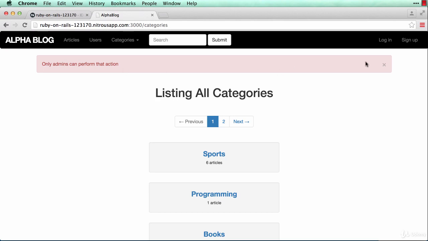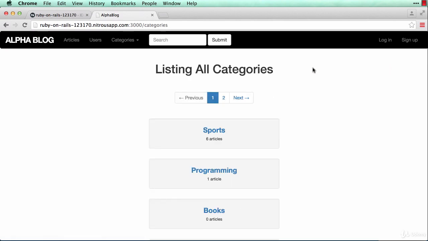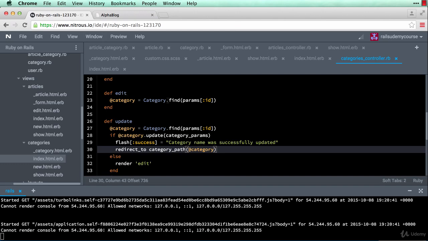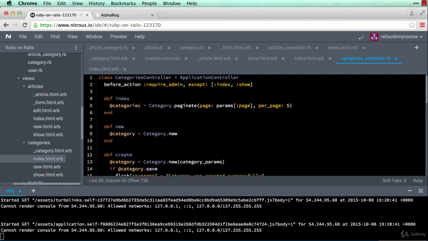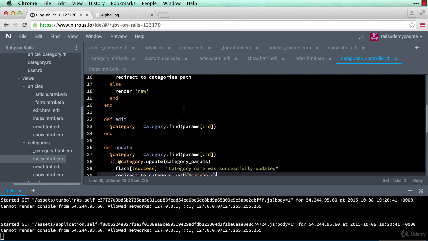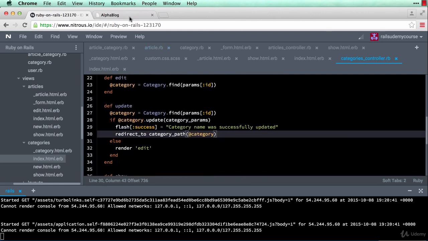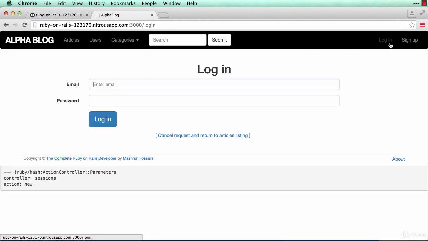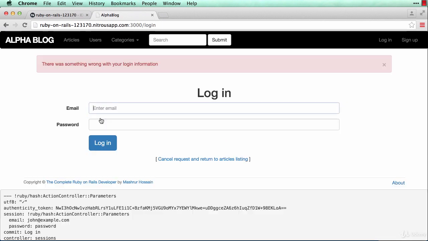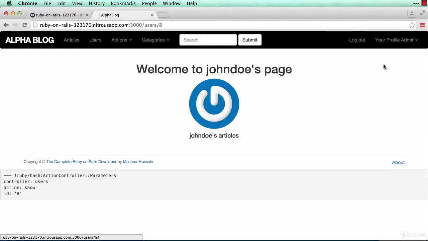Only admins can perform that action. Okay. And it's showing that because, as you know, in the categories controller, only index and show don't require admins. Everything else requires admins. Okay, that's fine. So I'll log in as admin user. All right, I've logged in and I'm admin.